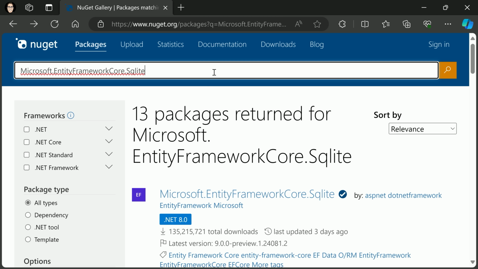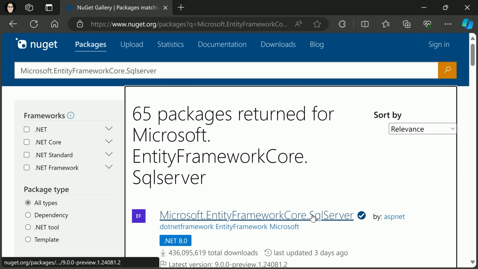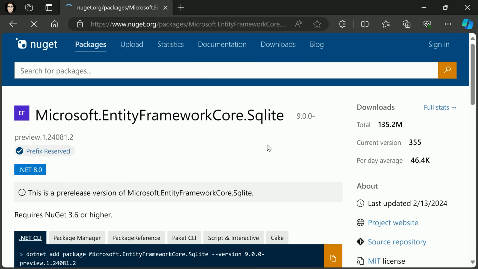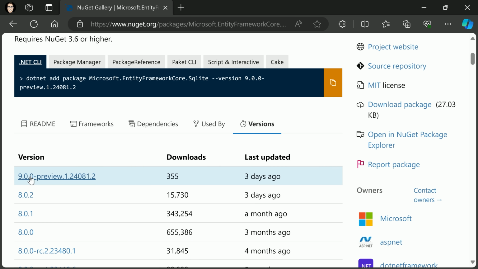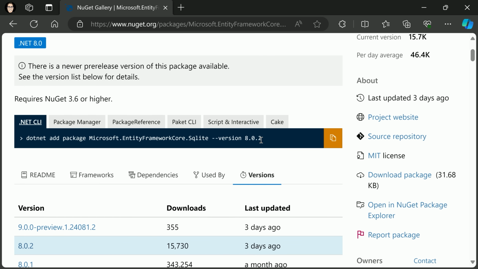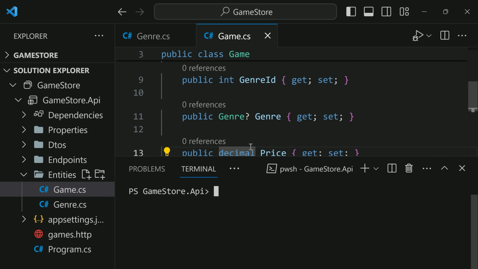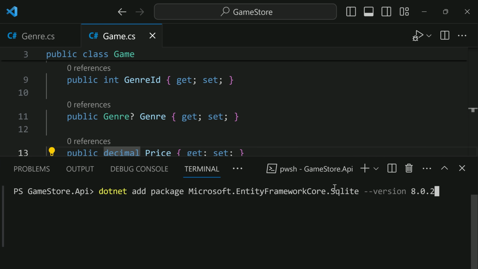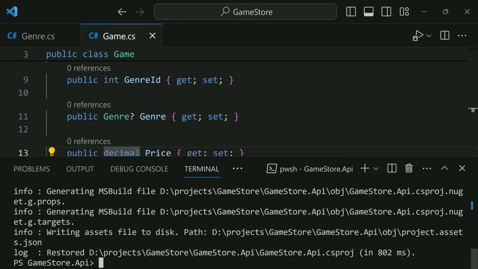If you wanted to use SQL Server, you can just change SQLite for SQL Server, right? And now you have a provider for SQL Server. Now in this case, let's go for SQLite. And I'm going to copy, not the 9.0.0 previous, let's go for a stable version. In this case, I'm selecting 8.0.2. I'm going to copy this. Let's go back into our code. Okay, and let's just paste dotnet add package Microsoft.EntityFrameworkCore.Sqlite version 8.0.2. All right, so now our API is ready to take advantage of Entity Framework.